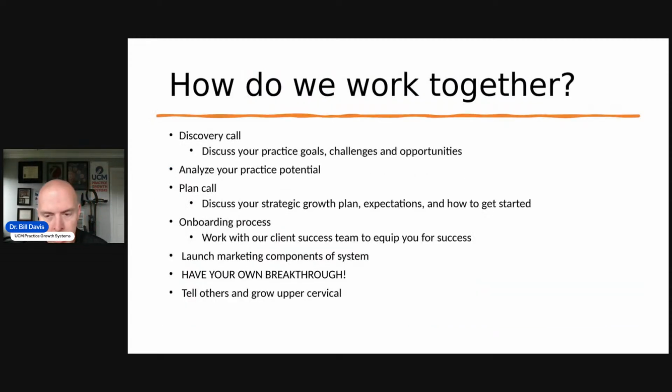And how do we work together? We'll start with a discovery call. We're going to discuss your practice goals and challenges and opportunities, and analyze your practice potential. And then we'll come back together and do a plan call where we discuss your strategic growth plan, expectations, how to get started, and demo the system, so you get a good understanding of how it would work for you and your particular location.